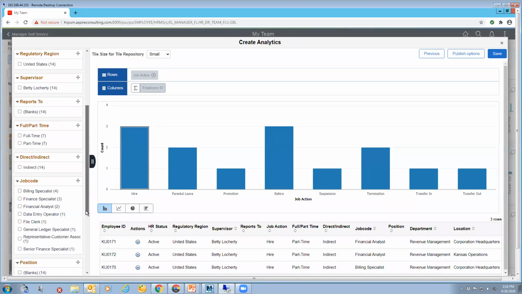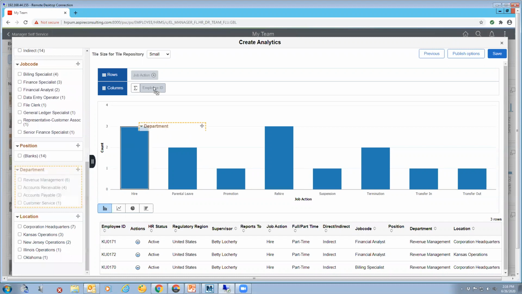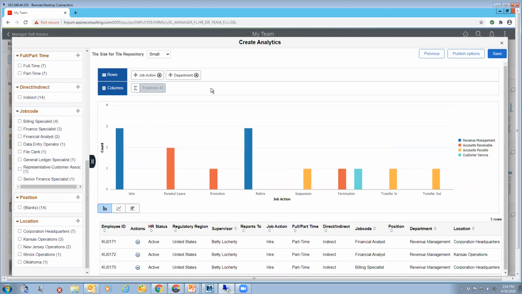And again, if I was looking for what types of jobs I had or departments where these people were, let's look at departments so I can see what's going on with my movement with the different departments. So here I've got my category of hire, parental leave, all the way down to transfer out, and I've got the departments that go with it. So I can see here I've got terminations, and it's been for 2 different departments. It was customer service, it was accounts receivable. All my hires have been in revenue management.